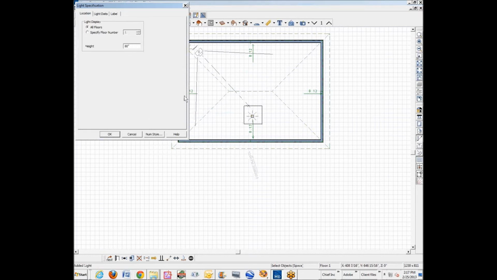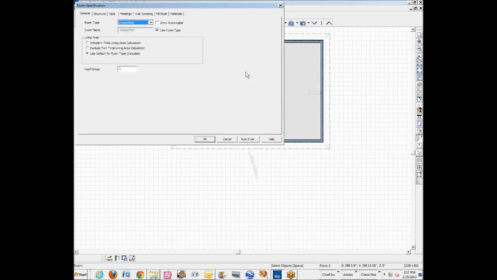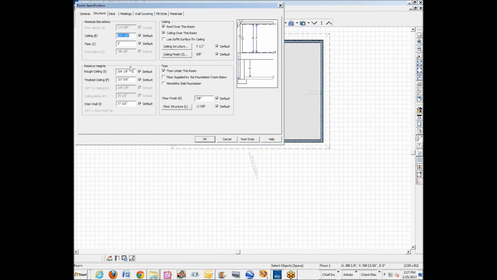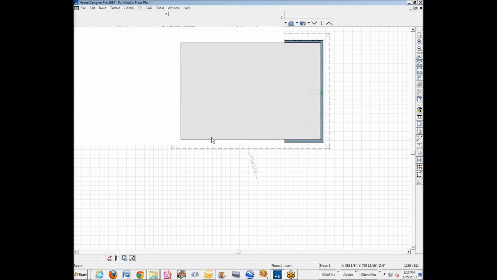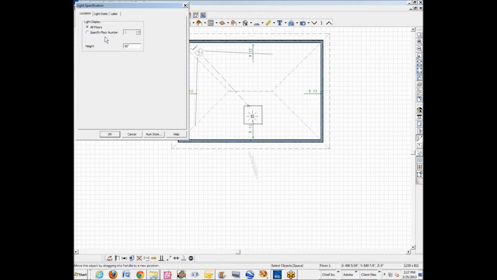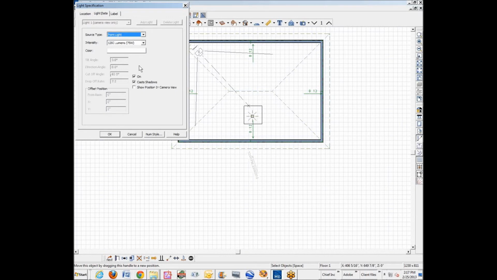What is the ceiling height in here anyway? I forgot. Probably 9 feet. Yeah, close to 9 feet. So we'll take this light here and we'll raise it to 9 feet 6 inches, and yeah, make it 150 watts.